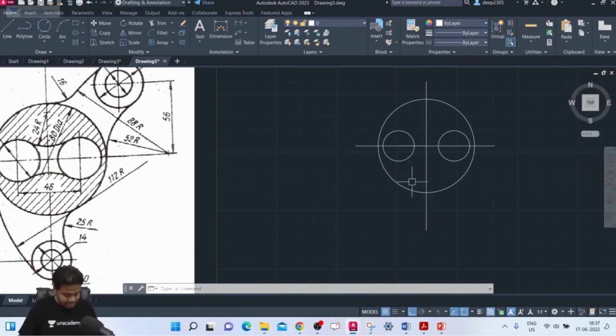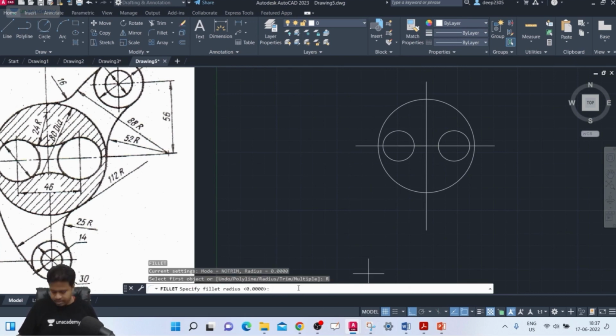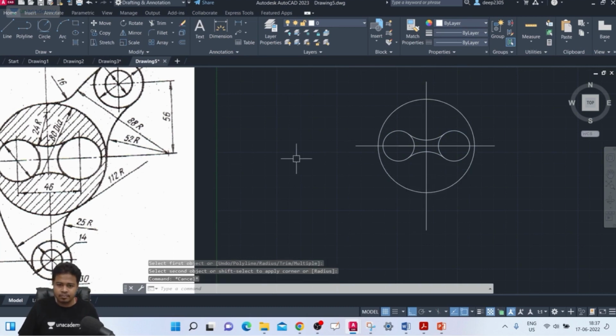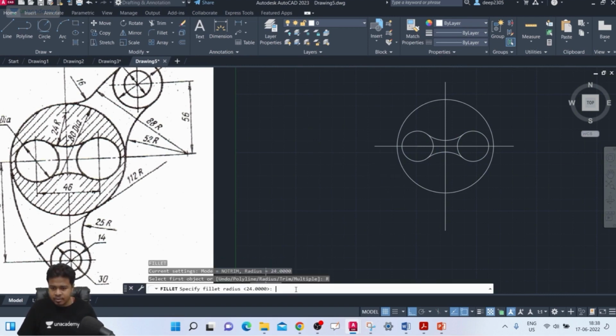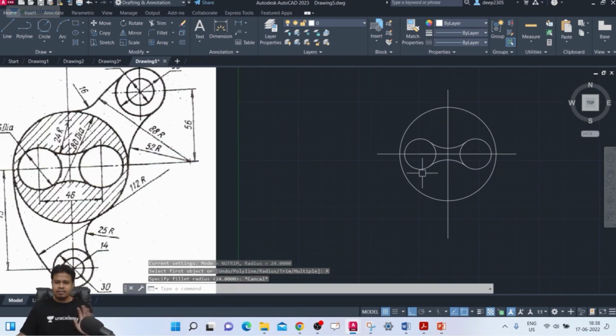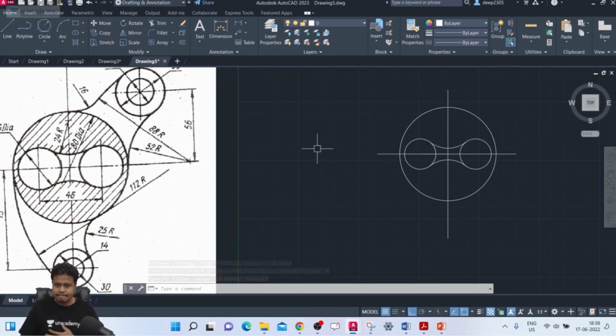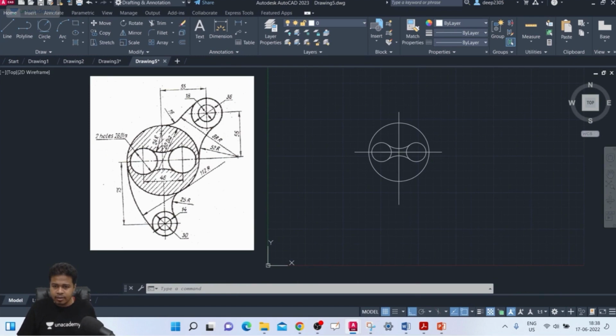I have already explained. Go to fillet. What is the radius? 24. Go to radius 24. Select this and this. Again, select this and this. So this is done. 24 was the radius. F enter. Radius was 24, right? Yes. Correct. Perfect. Okay. After this, we have one hole here.